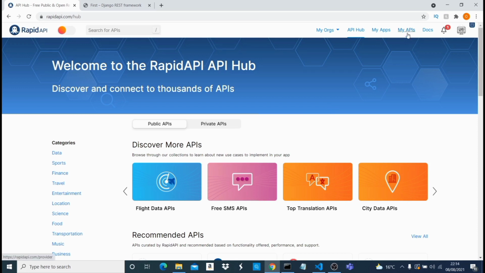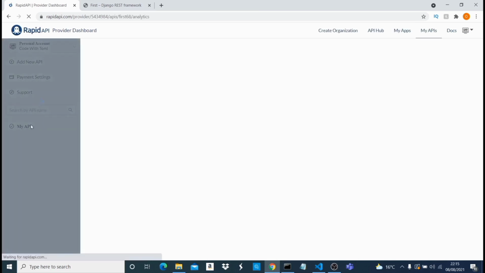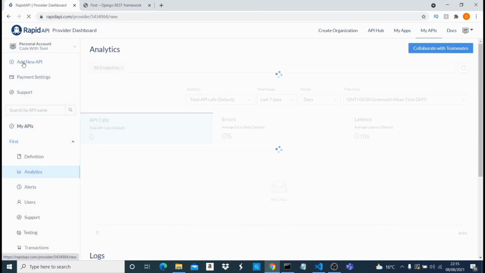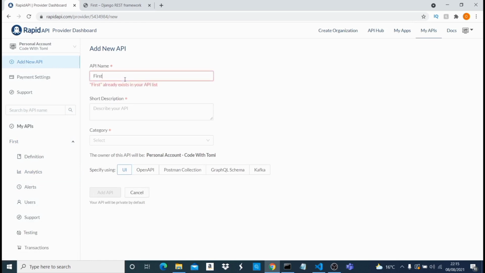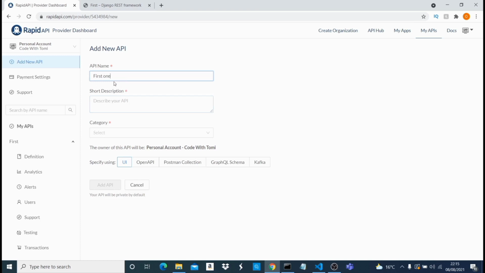So once you sign up and you've logged in, just come into My APIs, and then we are just going to create a new API. So let's wait for this page to load. When this page loads, you see a button that says create new API or add new API at the left corner. So right here, we just add a name. Let me say test. So test API. This is just for testing.